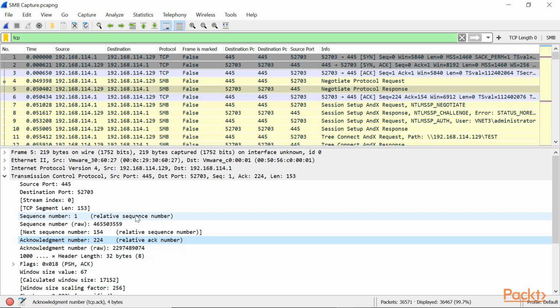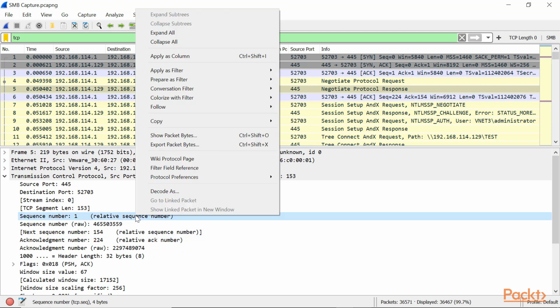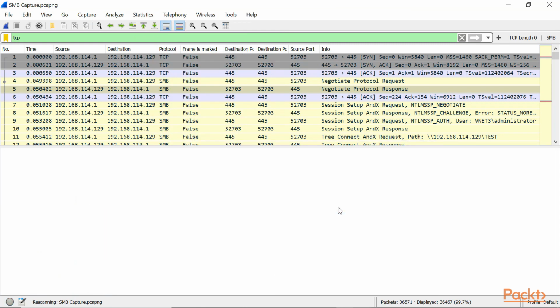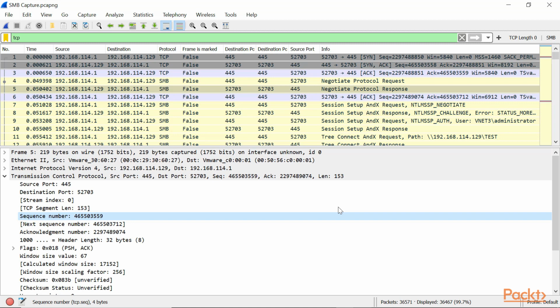Here we can see a relative sequence number. You can just right click, open protocol preferences, and uncheck relative sequence numbers, because the number can get huge. So relative sequence number means the sequence number relative to the current TCP stream. We'll put that again.